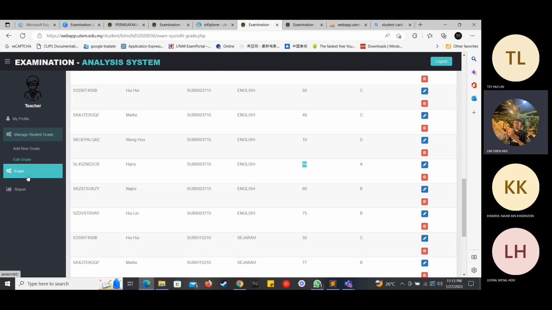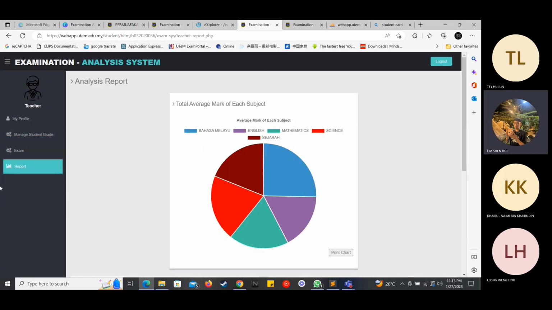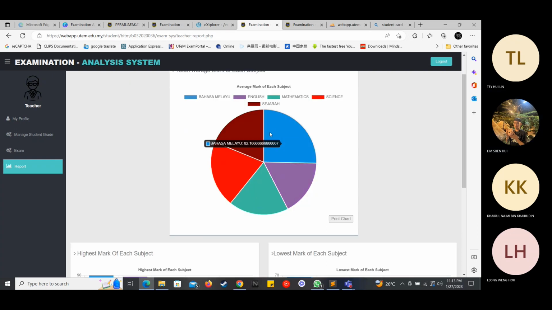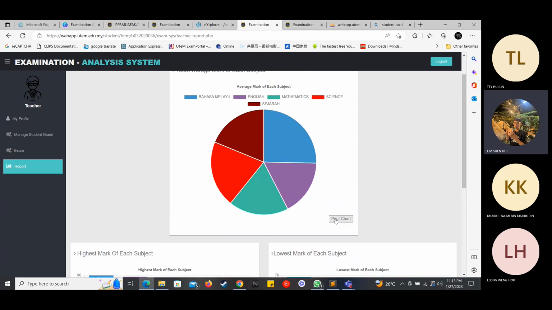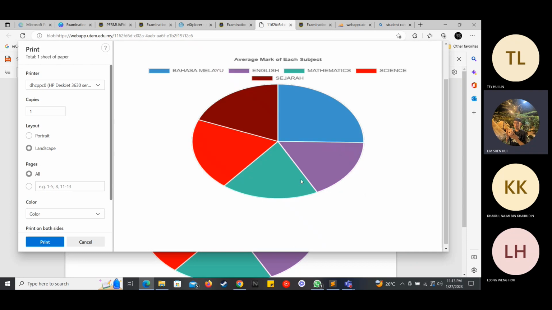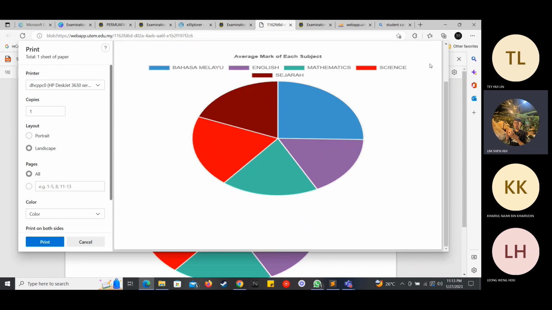So here is the report part for the teacher, for viewing the analysis report for the total average mark for each subject. It will be shown in pie chart form. Here are the 5 subjects, and each average mark is shown here. We can click on print chart to print into PDF. It will open a new tab and print this visualized chart.